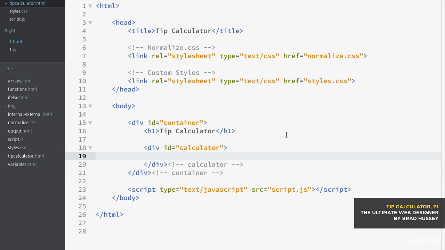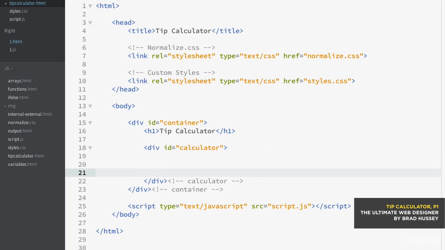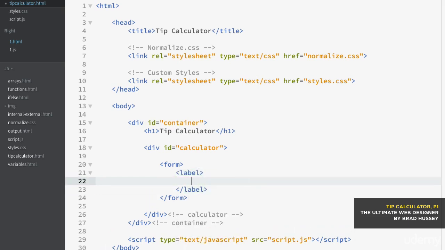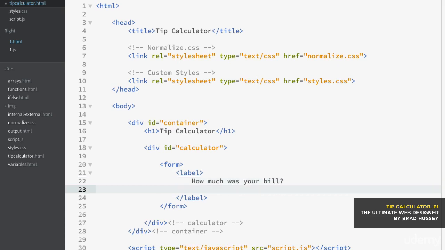Okay, next up, we're just going to add a basic form. I'm just going to say form. And inside the form, I'm going to start with a label, give some space, and I'm going to say, how much was your bill? And then I'm going to add a break tag after that because I want the input to display on the next line. Let's do a money sign, a space, input, and then type text. We also need an ID, and I'm going to give that ID bill amount. Okay, there's that first label.